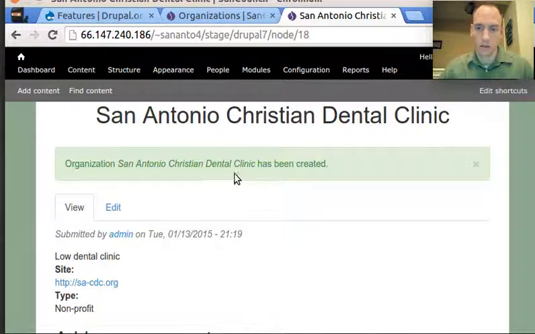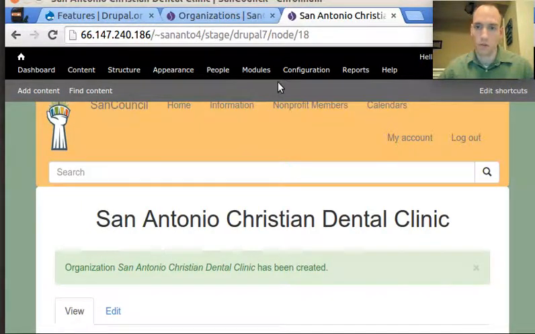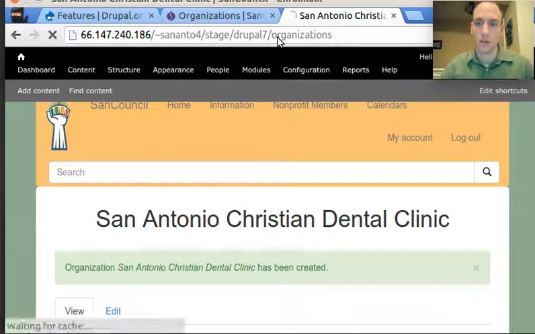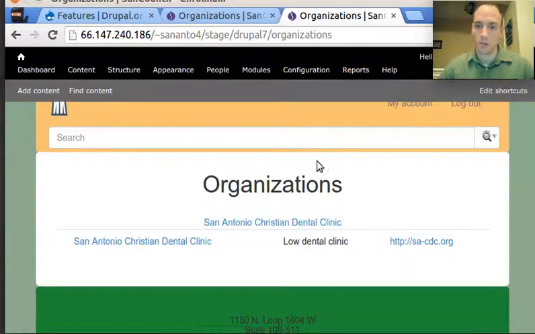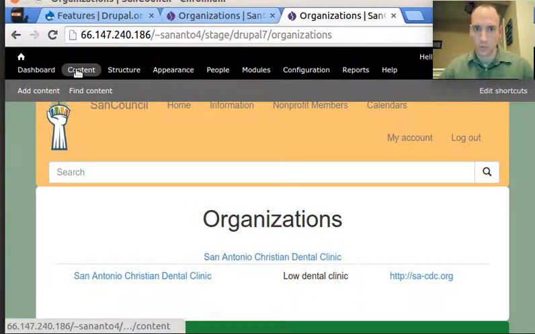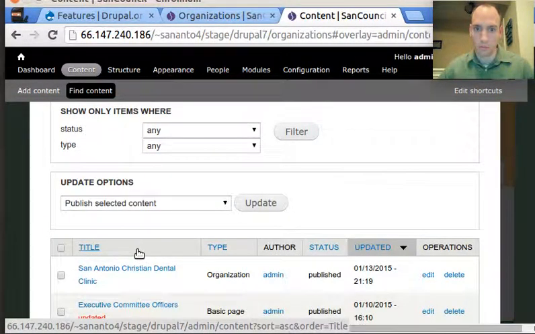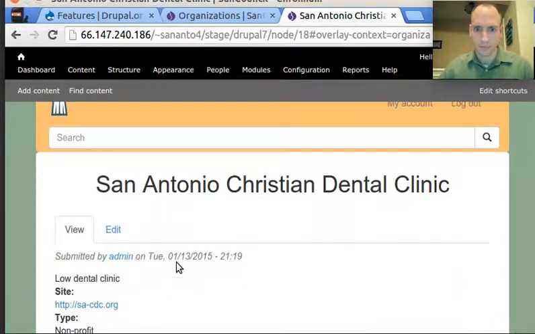Our organization has been created, and now we can go ahead and view the organization's view that we have access to, and we can see the organizations that we've added under here. And there it is, and there's no icon showing up because I didn't add one, but just for the sake of closure here, let's go ahead and add that icon to the Christian Dental Clinic to make it look a little nice.